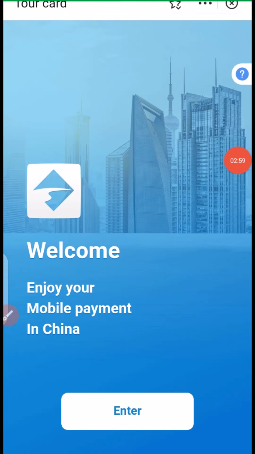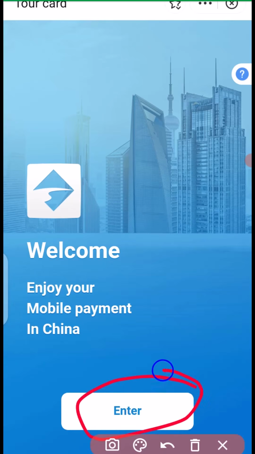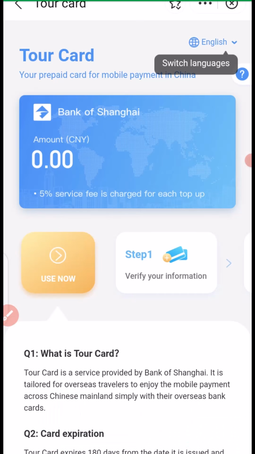Once you click on Alipay Tourcard, it takes you right here. Just follow the steps. Or you just type in Alipay Tourcard, then you're going to find yourself right here. The next thing you need to do is click on enter. Boom, you're going to enter the Alipay Tourcard.